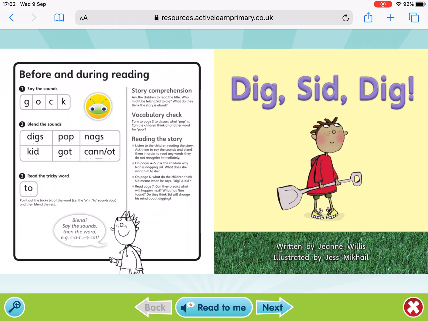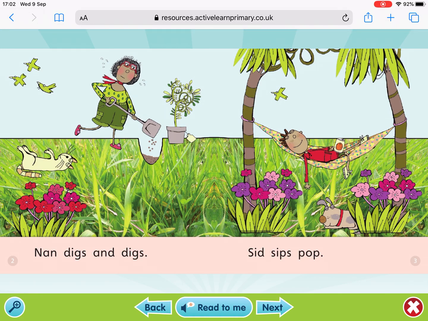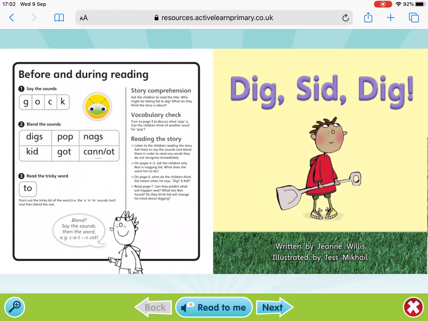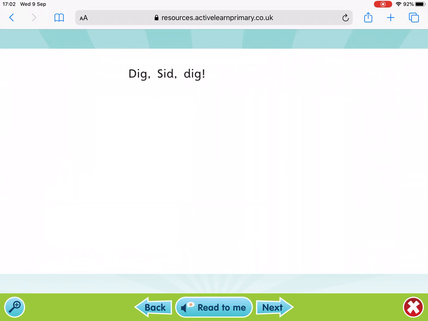Through the books for the younger children, it gives the read to me option at the bottom, and if you click on that, the book will read to you. Nan digs and digs. So I just come back out of that. That is a really useful tool to help if your child is struggling initially with the reading, and then of course they can go back over the book, and once they've heard it read to them, they can read it themselves.